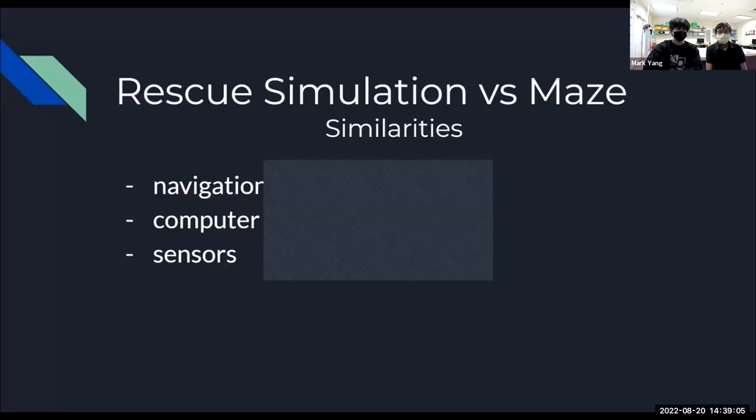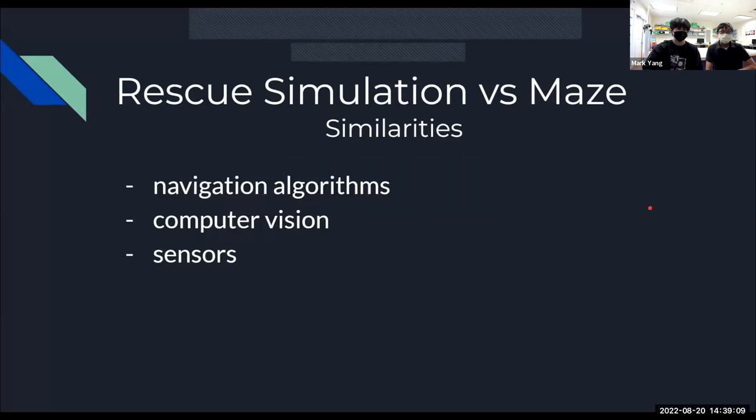Some of the similarities about the rescue simulation and rescue maze is that you use the same navigation algorithms, and you also use computer vision for both of the competitions. You also utilize the same kinds of sensors. So if you do rescue simulation or rescue maze, you would know how to interface with the sensors and get the data from them.